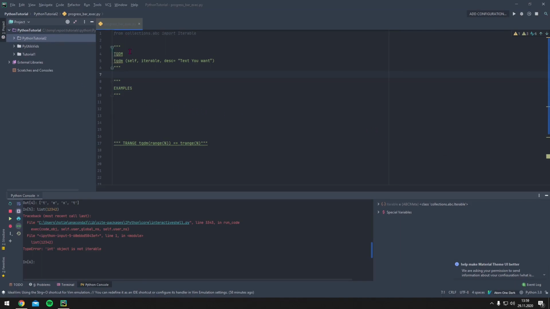So to start this session, we will introduce the package which is responsible for the progress bars. It's called tqdm. tqdm is used to create this progress bar. tqdm is called with brackets. It takes one iterable, and you can also pass some text that you want in order to create the progress bar.